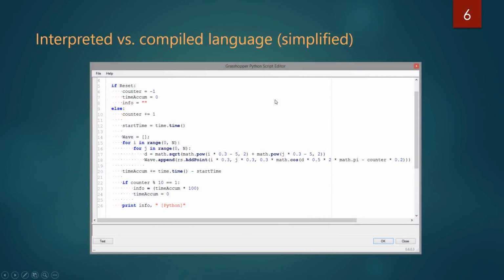Now let's talk a little bit about the different types of languages. It's just a simplified version. Generally, programming languages can be classified into two types: either interpreted languages or compiled languages. Python is an interpreted language, while C# is kind of semi-compiled. Let me explain what that means.